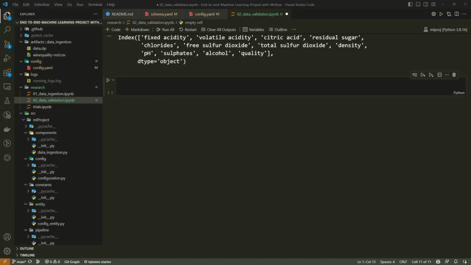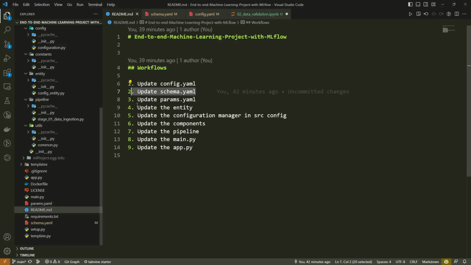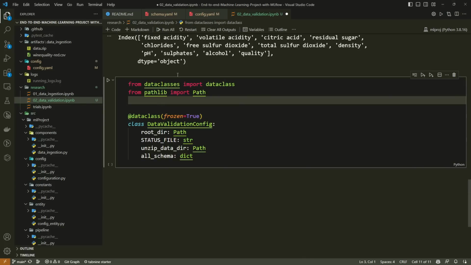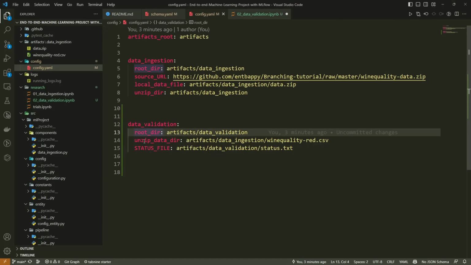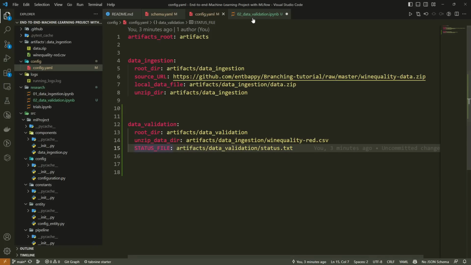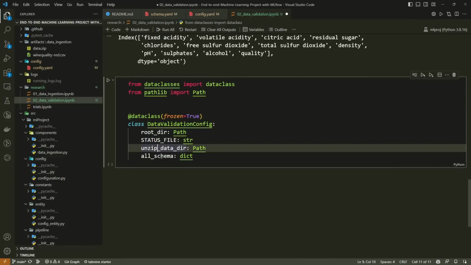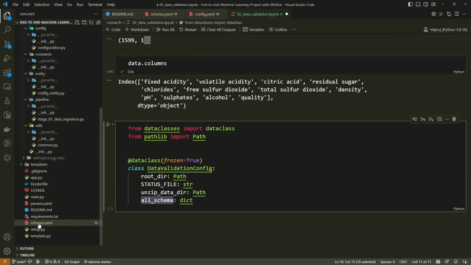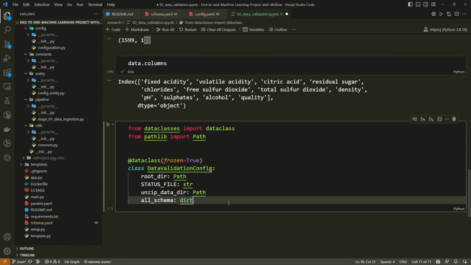Now I'll finally prepare my entity, because I've already mentioned it here. So let's prepare the entity. The same entity I have defined here also. If I open my config.yaml, see, root directory, unzip data and status file, the root directory, status file, unzip, and all schema. Basically I want to read the schema and save it here. That's why I'm taking another variable here called all_schema, because I want to store all the schema here in dictionary format. Now let me execute.